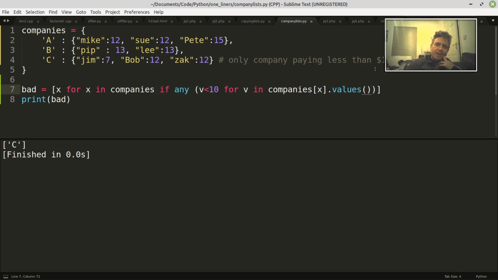So we've returned X. X is the company name, or rather, it's effectively the key, so it's C.